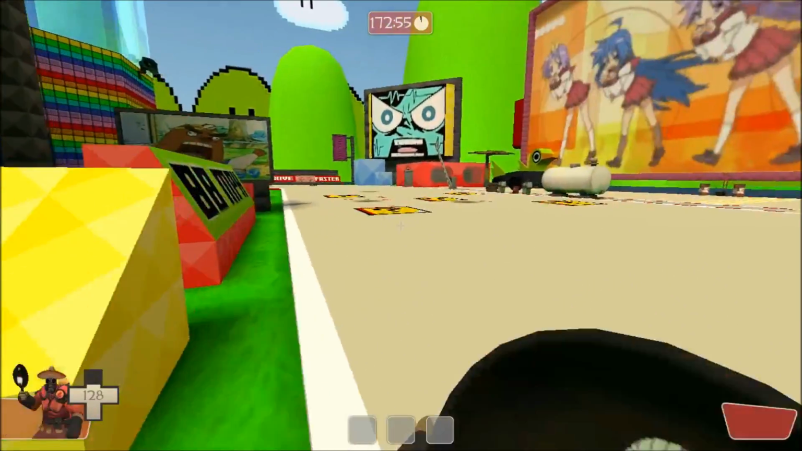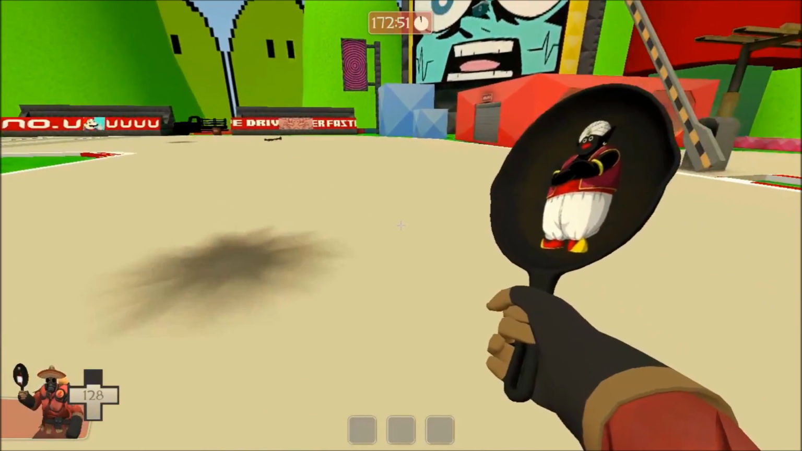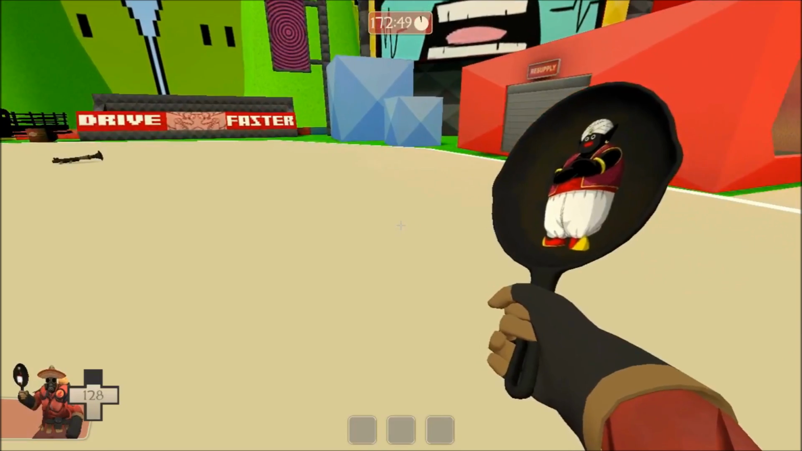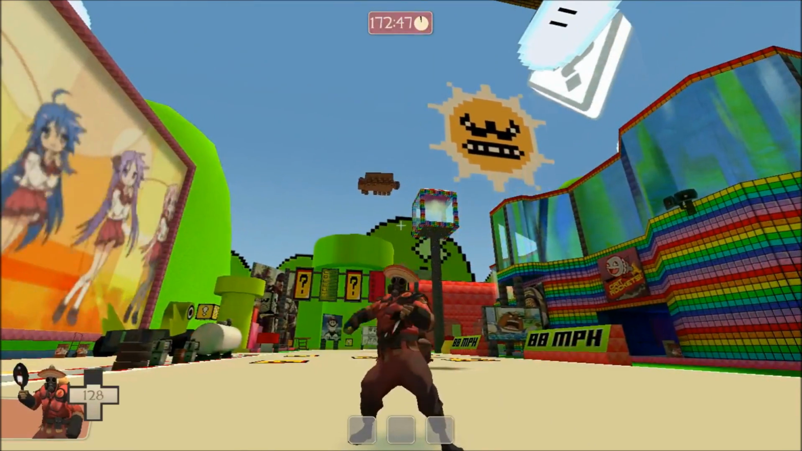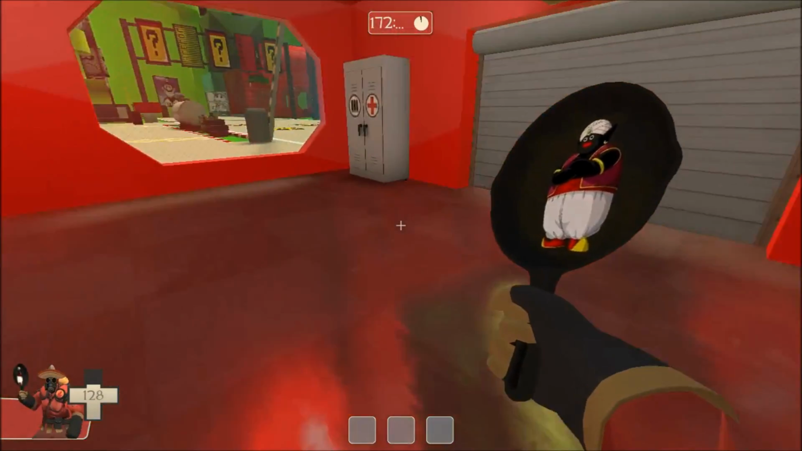Pew! But yeah, there's my blood on the floor. The Pyro's taunt with the frying pan. Did I taunt as the Soldier? I think I did. But if I didn't, I'll just have to add that in.